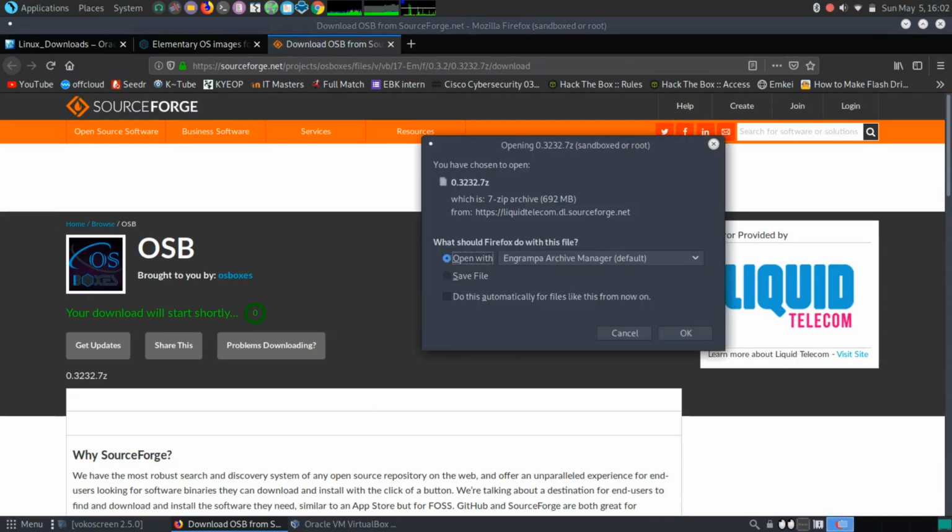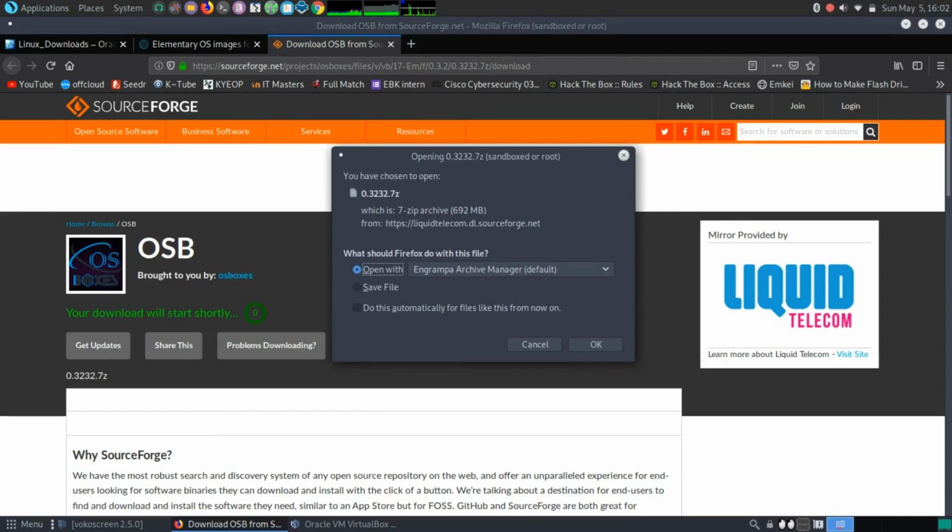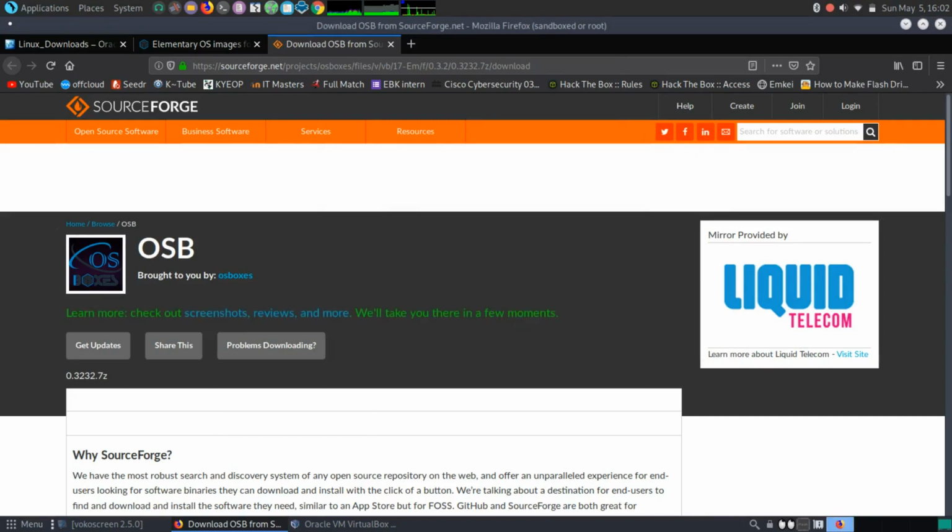And there you have it. You find that for Elementary OS it's just 692 MB, well 700 given the data you use to browse. After saving it, now to the fun part.